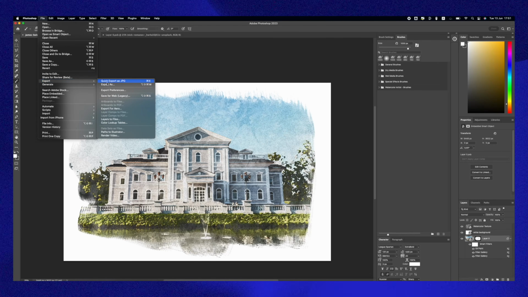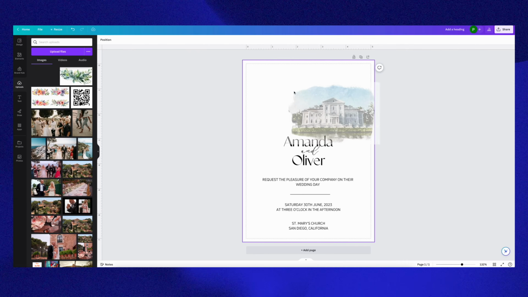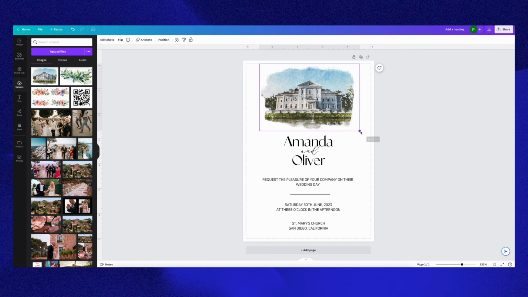Now all that's left is to export this image as a JPEG by going to File, Export As, select JPEG up here, and set the highest quality. Now we can go to Canva, add our watercolor image into the invitation, and we're done.